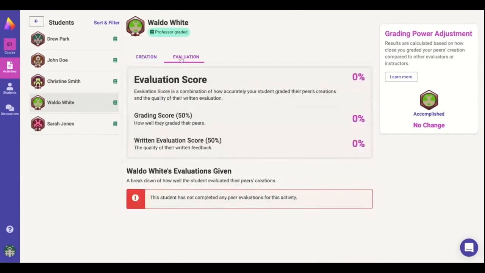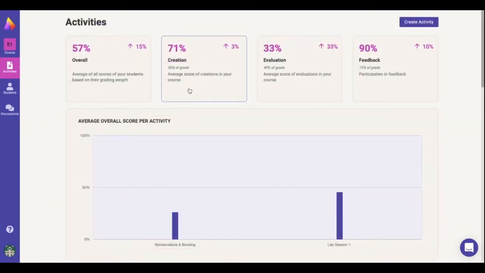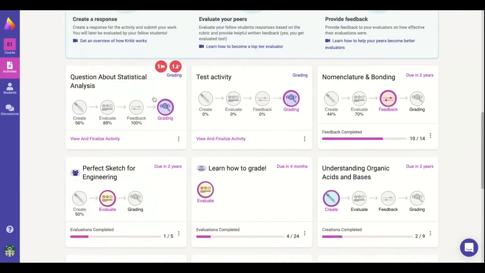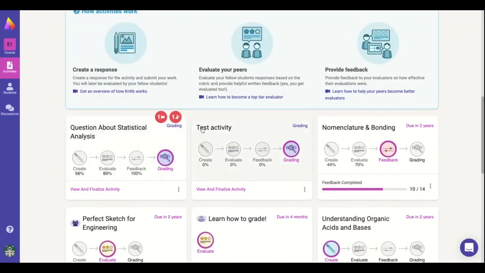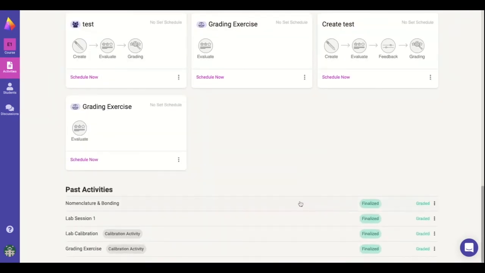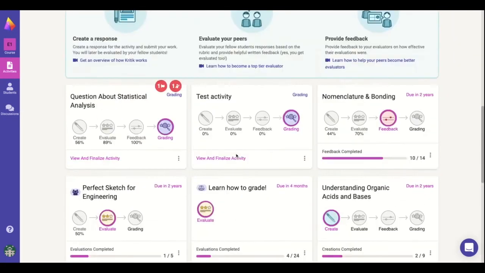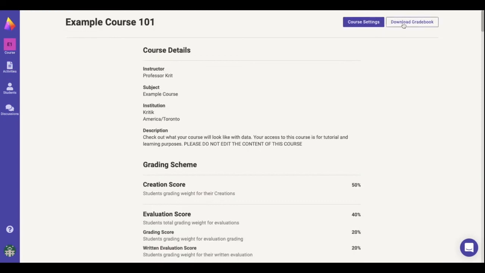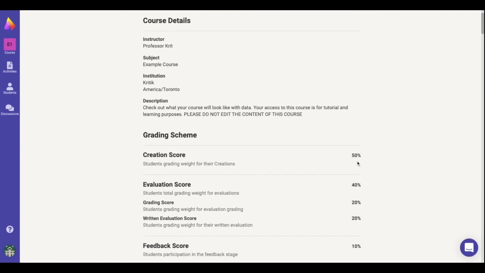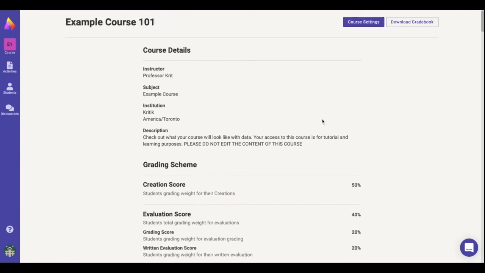In terms of work after finalizing activity, once an activity moves from this grading stage to finalized, you are unable to change any grades within the Kritik system. You are, however, able to still leave comments on the work if you'd like, and once you finalize an activity, you can click on Course and scroll up and click on Download Gradebook. Once you've done that, you'll be able to get a view of all of these different grading components for the activity, as well as an overall grade that you can then pass on to your LMS so the students can view their grades in their course shell that you've set up.